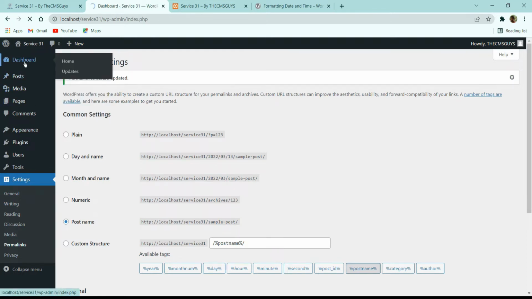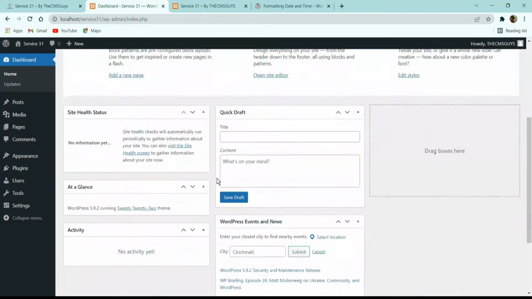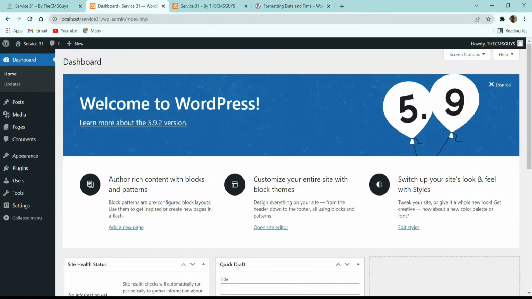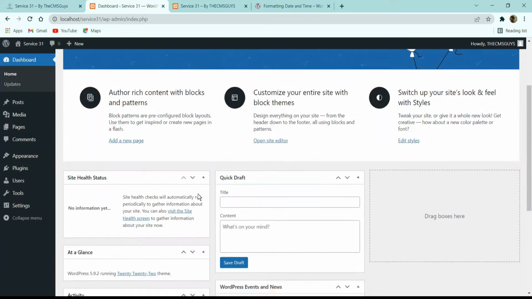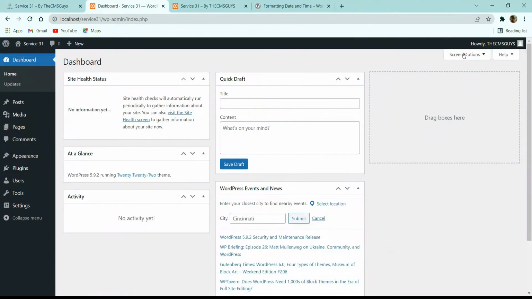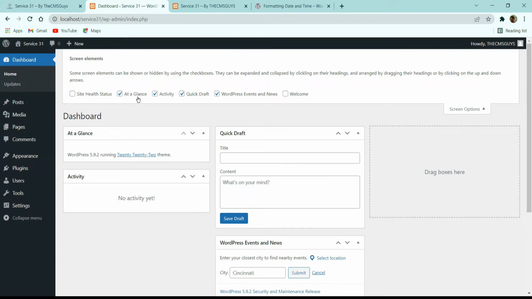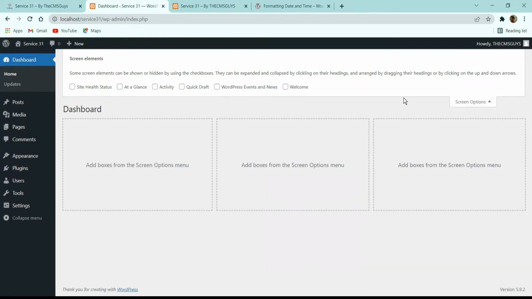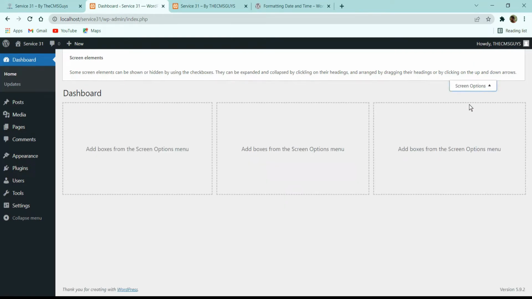So now let's go back to our dashboard. Here in this dashboard, if you don't want to see this welcome message or this site health status and all, how can we do that? You can just click on this screen options and uncheck all the things that you don't want, and your dashboard will be completely clean.